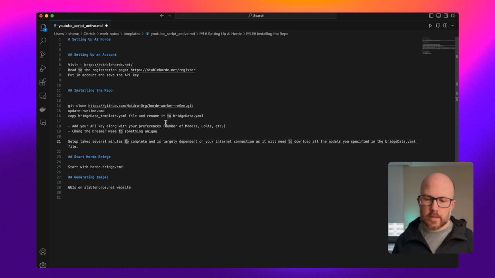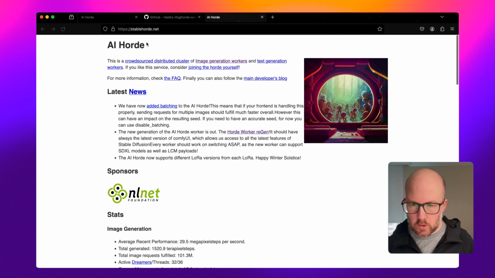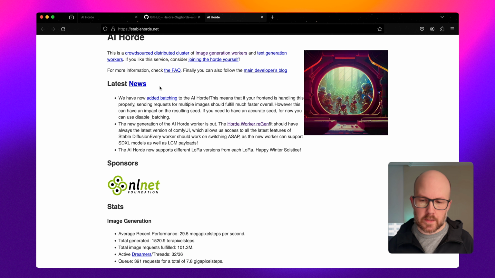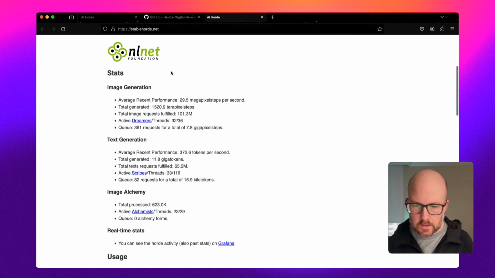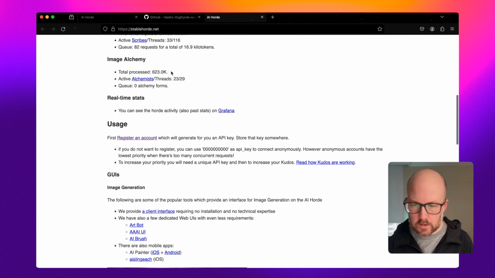Okay, so to get started, I'm going to jump over to the Mac here where I have some of my notes saved, and you can follow along with me. We're going to head over to the stablehorde.net website, and that has all the information you need to learn more about the whole distributed cluster and how everything works, as well as a link to their Discord channel. They have this helpful FAQ, and you can also see some of the stats when it comes to both image and text generation and so on.